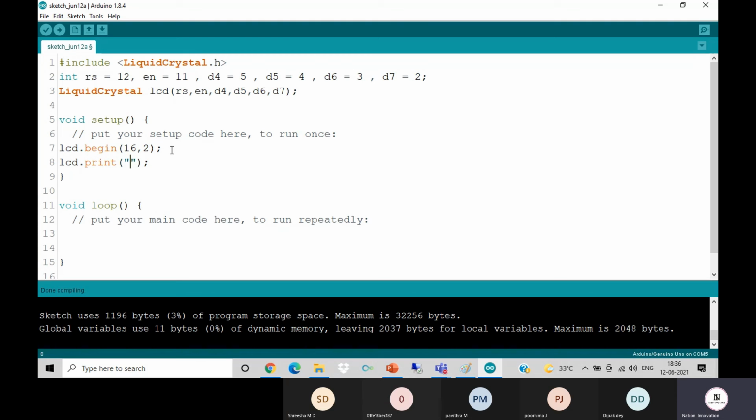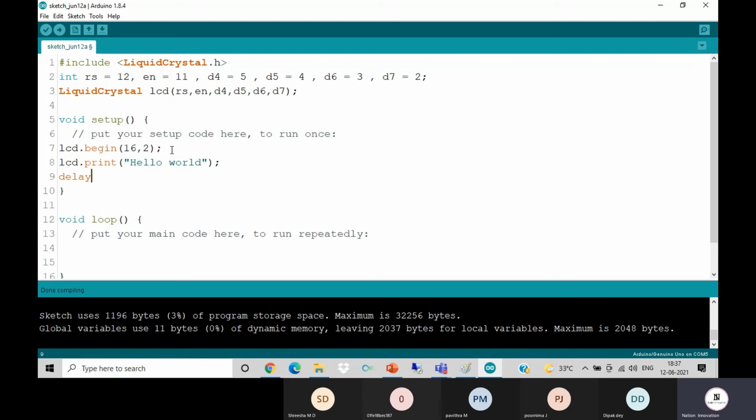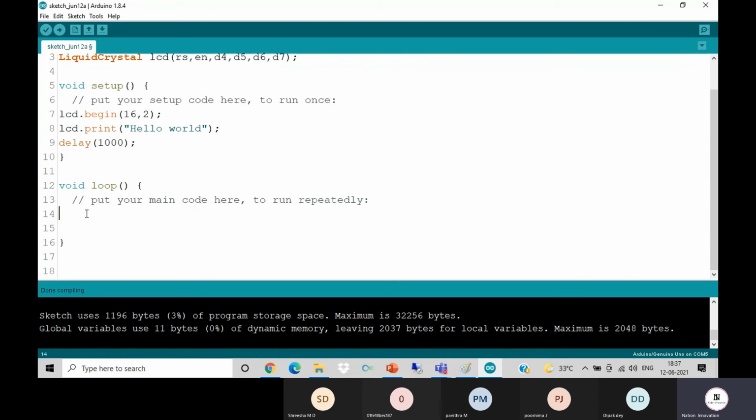What we want to print? Let's suppose we want to print hello world. Let's just have a delay of 1 second and go for the loop section. Let's make a for loop. Let's make a countdown for that. It starts with the value 10 till the time it is greater than or equal to 0. Then we require i minus minus. We are going to have a negative loop for this case.